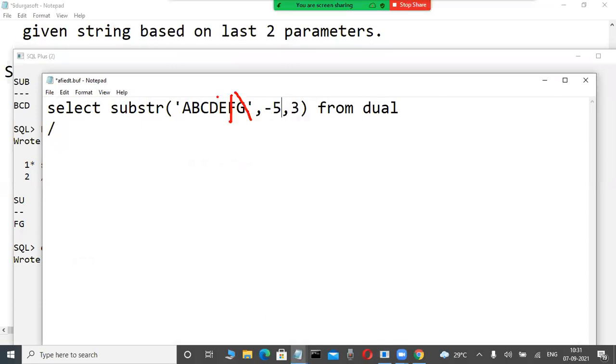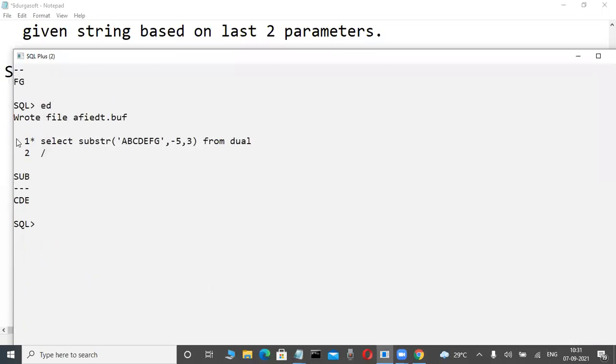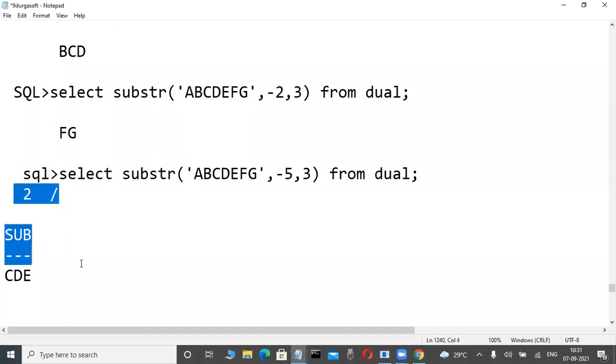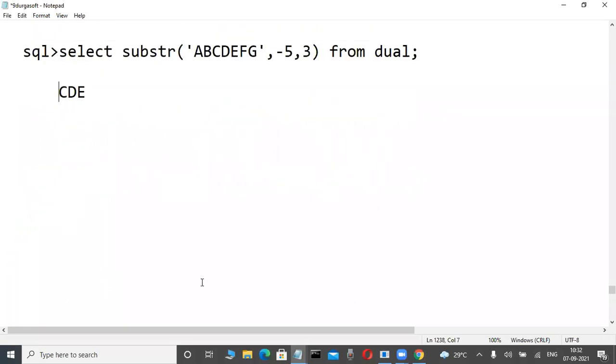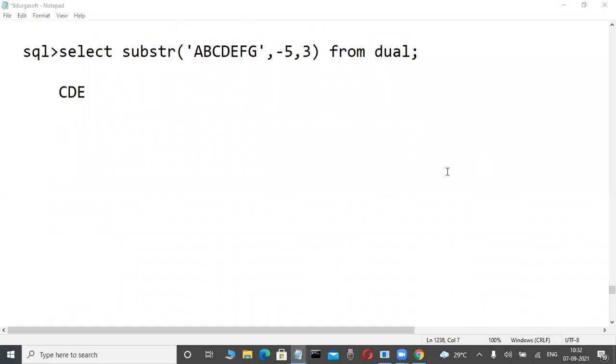-5, 3. -1, -2, -3, -4, -5. Now here, what does -5, 3 give? CDE. Very good. Correct. Here CDE only. This is also right. Do it fast. CDE. Okay? Finished up fast. And now, the last one.